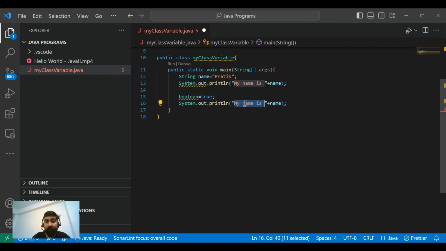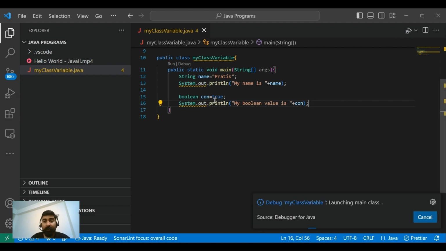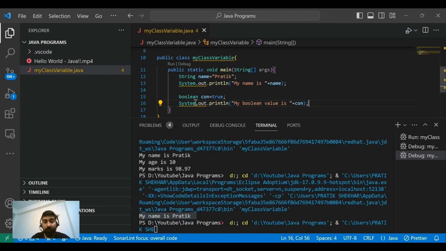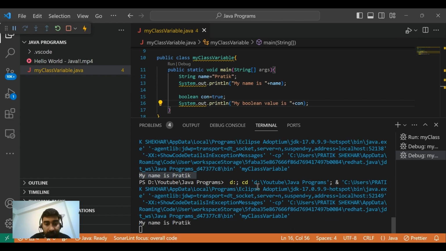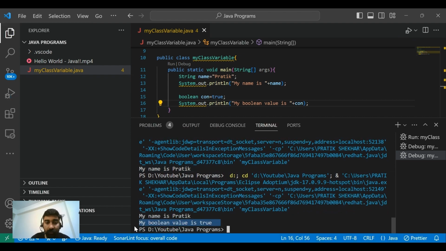My boolean value is, okay, this is wrong. Suppose this is the variable name, con, and here I'm passing it as con, and I'm gonna save it. Once you save it, you run the code. So this is gonna print "my boolean value is true". My boolean value is true. Cool. So this is the thing.